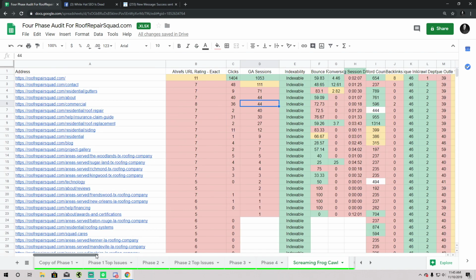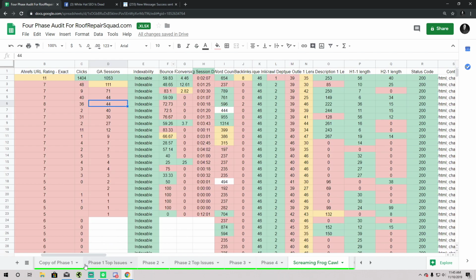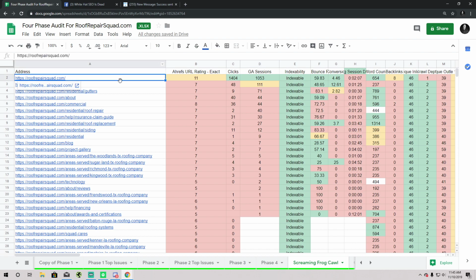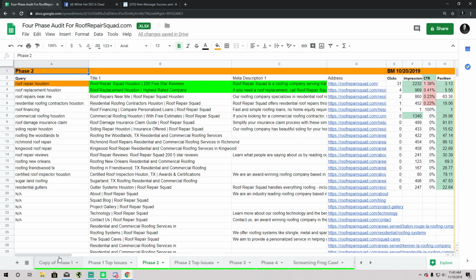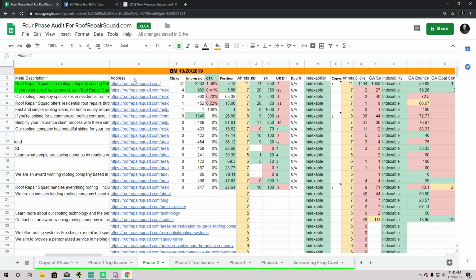It's not necessary, but ideally you want to be able to see, if this is the home page, what's the UR rating, what's the amount of clicks it's getting, what's the amount of Google Analytics sessions, what's its bounce rate, what's its conversion rate, and so on. And then if we scroll over to phase 2, we're just taking all this data and pasting it right here.